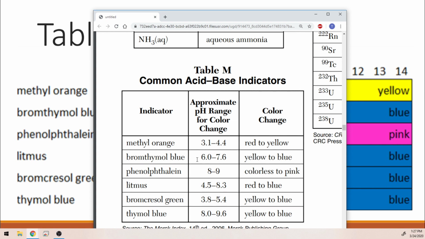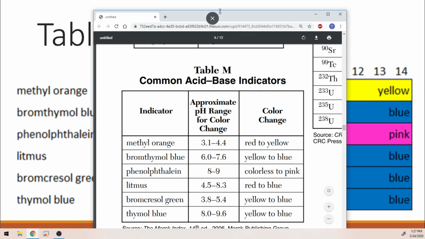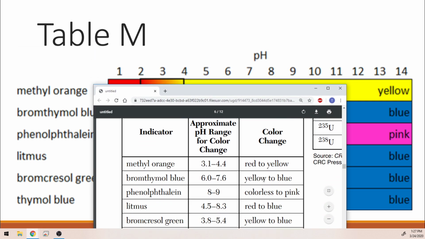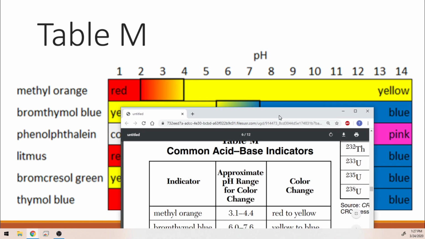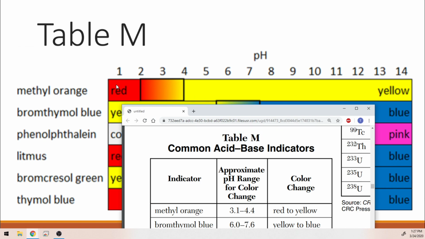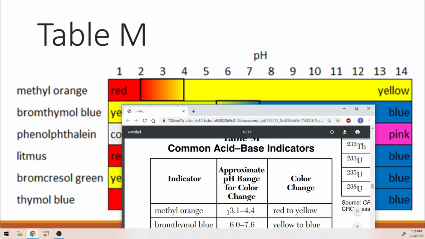And we'll see. I'm going to try to adjust just a little bit here. We're going to focus on methyl orange right now. Methyl orange is our first row up here. You see that it's either red, orange, or yellow. Methyl orange will either be red, orange, or yellow. And it will change colors based on the pH.